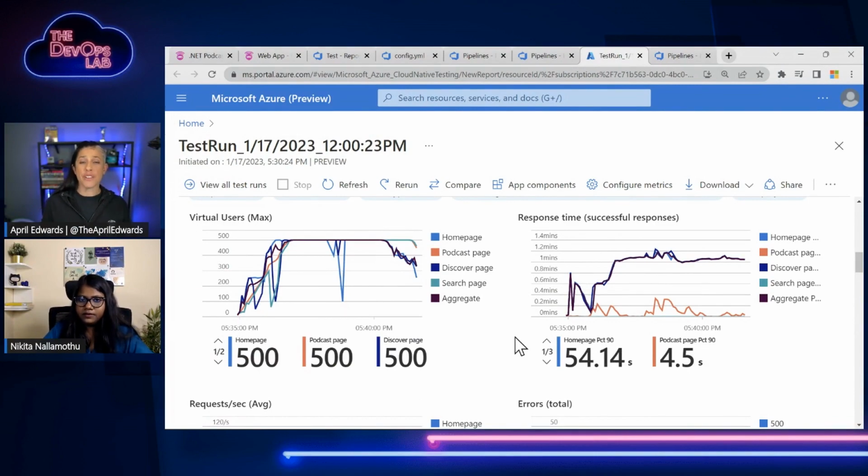Awesome. Nikita, thank you so much. I have loved seeing Azure Load Testing go into general availability. The integration into both Azure DevOps and GitHub Actions has been awesome. So thank you so much for showing us how to put that into our pipelines in Azure DevOps. And for everyone out there, we'll have all the resources available for you in the description so you can follow along and get started with Azure Load Testing.